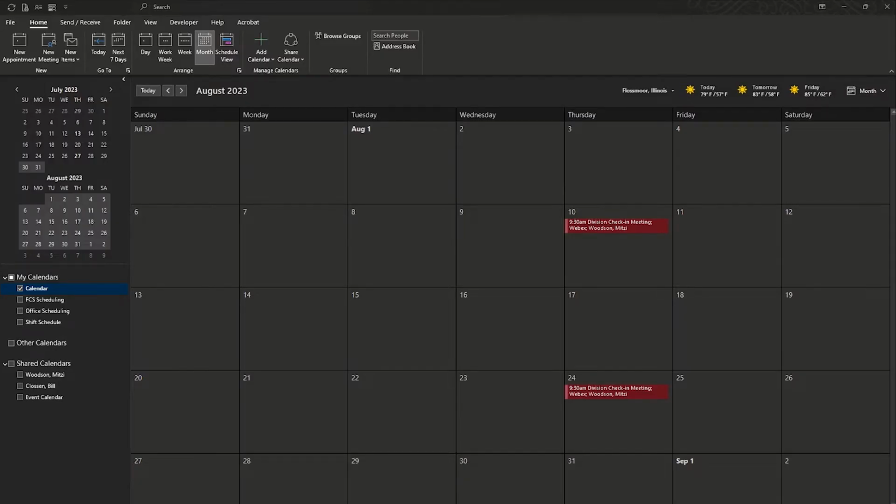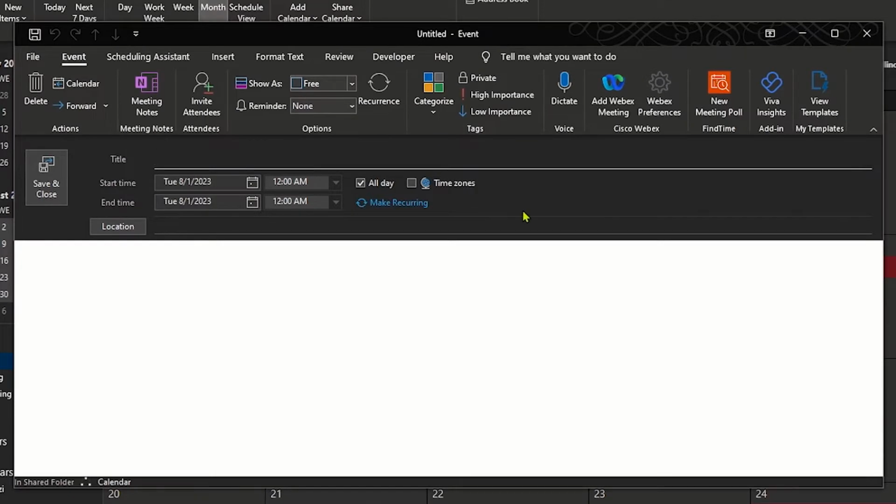This is just going to be a quick tutorial on how to get a Webex meeting set up on your calendar. First thing you do is open up your Microsoft Outlook, get to your calendar, select the date. We'll use August 1st. There's nothing going on that day. We'll double click on it to open up our event pane.